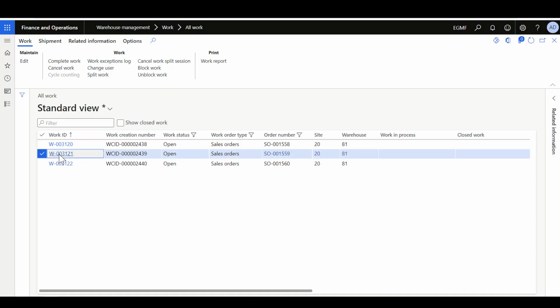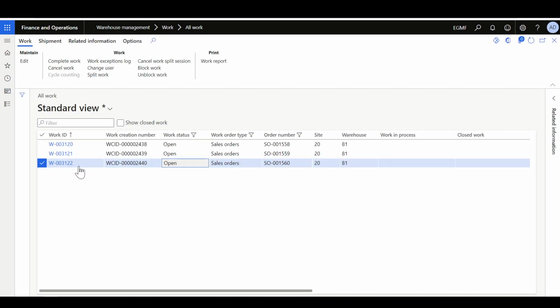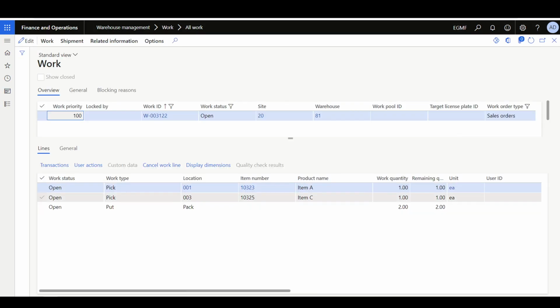And then the second work, this is two eaches of item A from location 001, and the last work, one each of item A from location 001 and one each of item C from location 003.